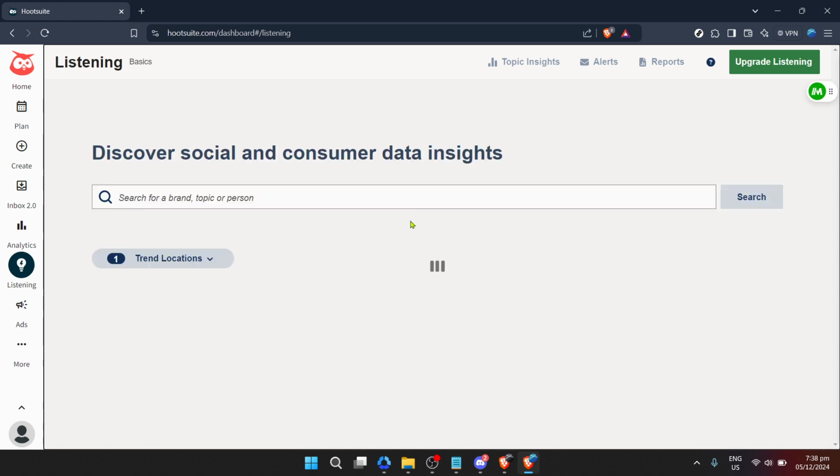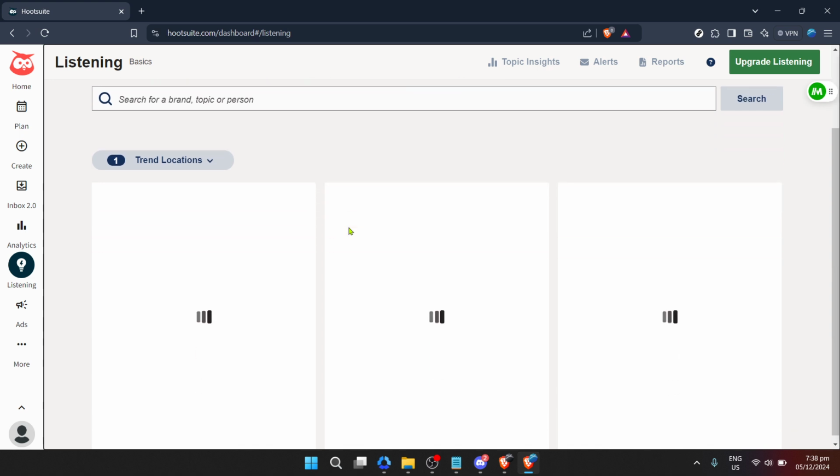Hootsuite's listening tools are powerful and can give you insights about your brand, competitors, and any keywords or topics relevant to your industry. In the listening section, one of the first things you might want to explore is the top hashtags feature. It's a treasure trove for discovering what's trending or what hashtags are gaining momentum in conversations across social media platforms. You can select any hashtag from the list to dive deeper into the discussions surrounding it.